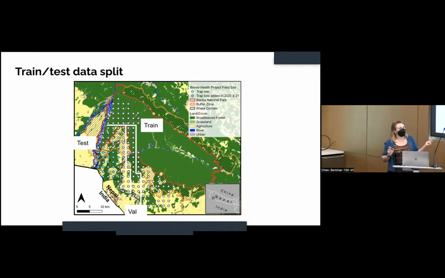So I split my data into a train, test, and eval set, and I did that by geographic region because I wanted to apply this method to a new area. So I made sure that my test site was a completely different area from my train set, that my method hadn't seen before.